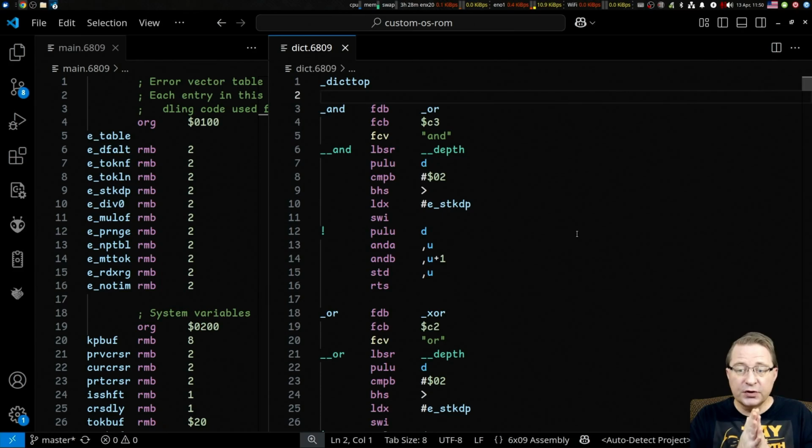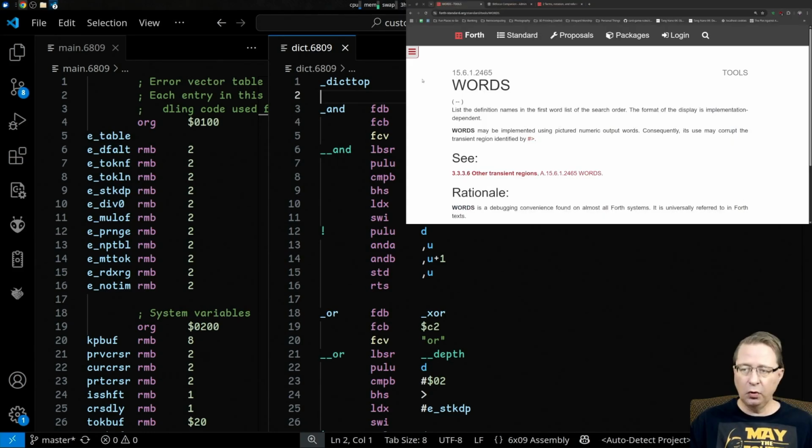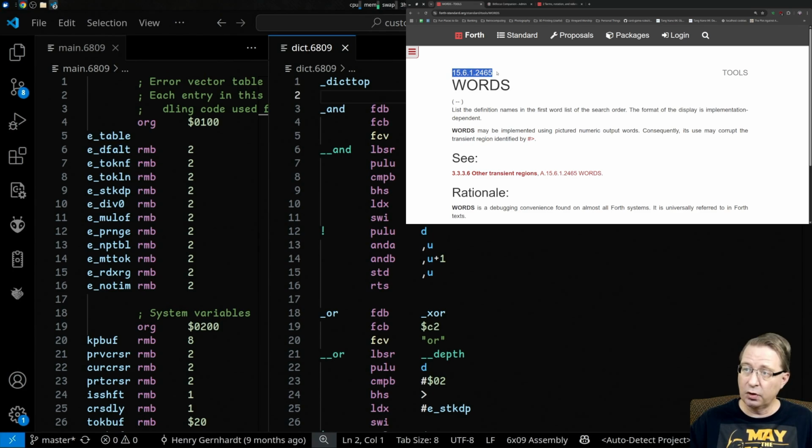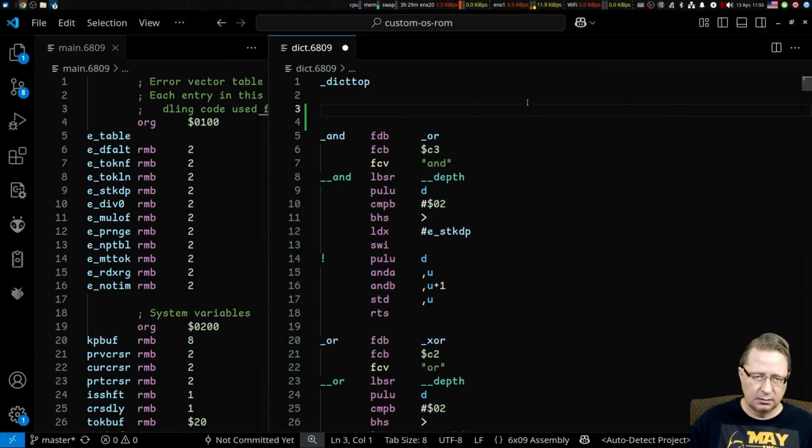And first, for some quality of life. It's nice to know what words are actually in the dictionary, so let's put that in there. Now, in the standard, words is shown as being there. It lists the definition names of the first word list of the search order, but it's not shown as being in the core grouping of words. That's fine. I'm not going to worry about it not being in the core. It's a nice quality of life thing to have. Let's get that in there then, shall we?